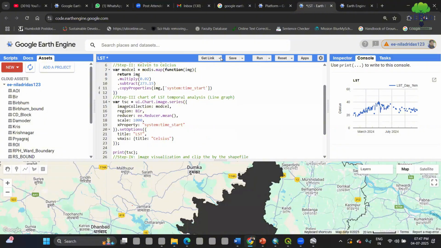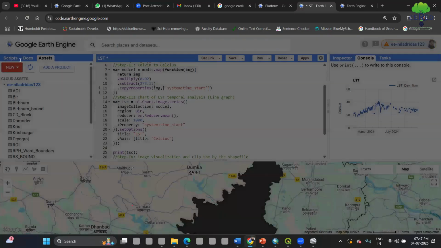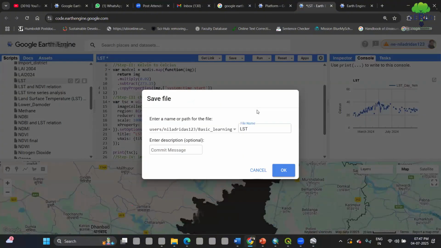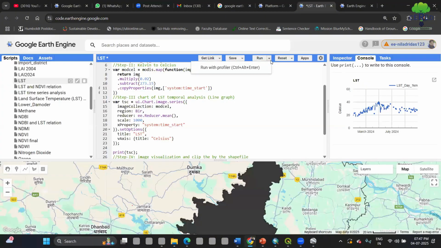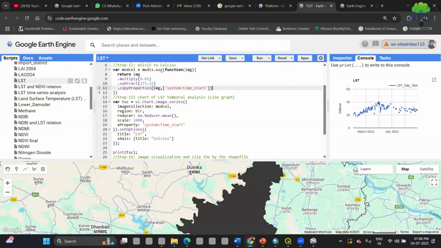Now some options over here. If you want to manage the links of this particular code, you can manage links from here. If you want to save that code in the script, you can save directly using this. It will be directly saved into the script menu, and you can save with description, giving the description also. And this is the run button. After putting your code, you can click directly on run, or you can press Control Alt and Enter. And this is the reset option. It helps to clear the previous code and write new code. So this is one thing that is in the mid part of Google Earth Engine.